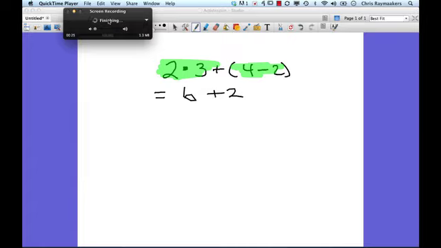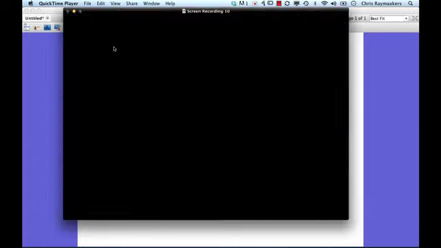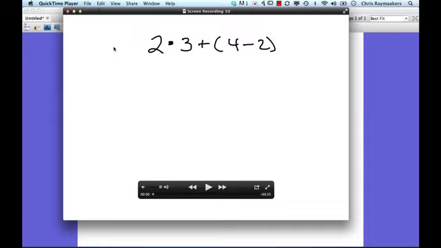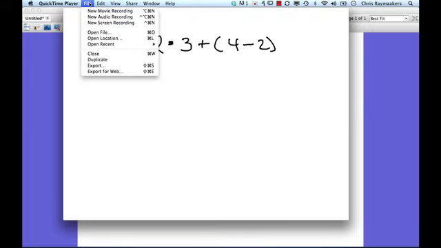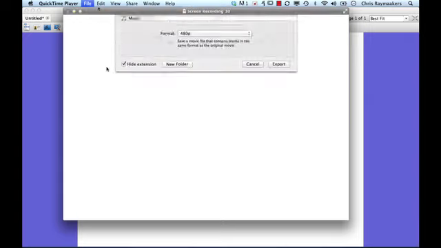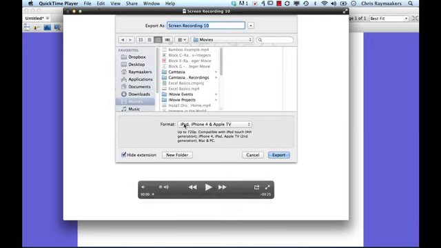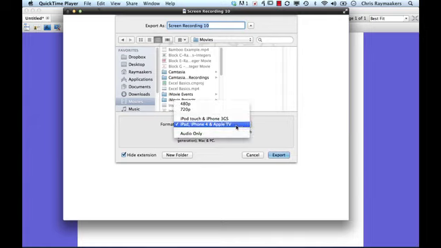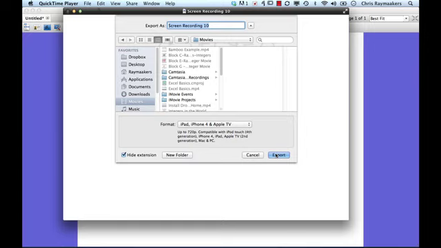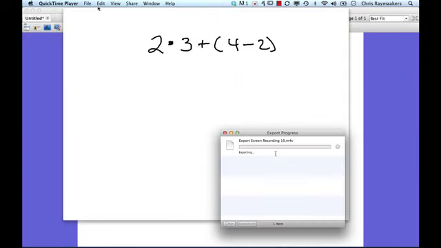It says it's finishing, and then I can rewatch my movie. If I'm happy with it, I can then export it right away. And I can just make it compatible for iPad, iPhone, and so on. Right? And I can click Export. All right? And that is how you make your video.